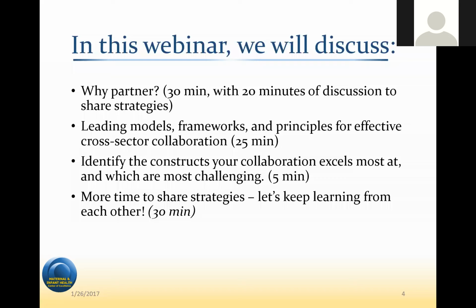The next thing I want to do is really introduce you to some of the leading models, frameworks, and principles for effective cross-sector collaboration that we're finding described in the literature. The reason I want to really bring these forth to you is that again, there are many different objectives for partnership. And depending on your objective, there might be different things that you want to focus on or prioritize in terms of how you support the collaborative initiative. And so I want to at least start to make you familiar with these models and frameworks so that you can pick the one that best resonates with your own collaboration and use that as a guide for your efforts.